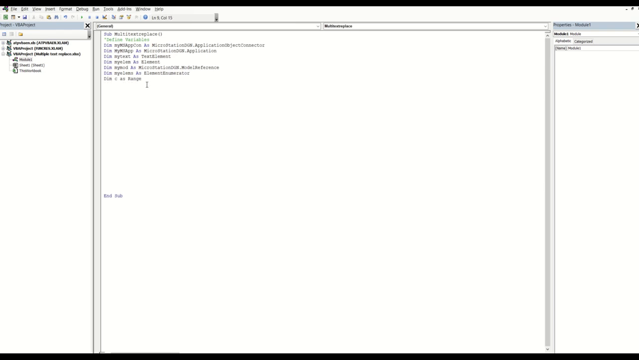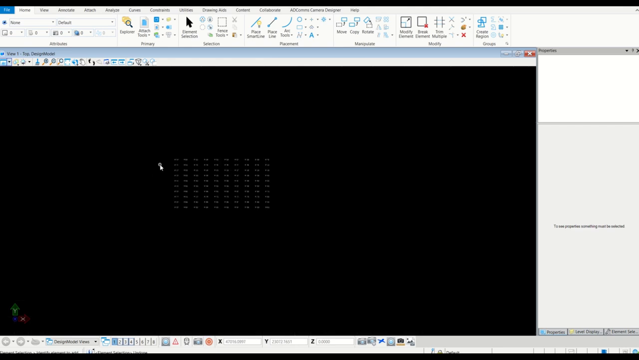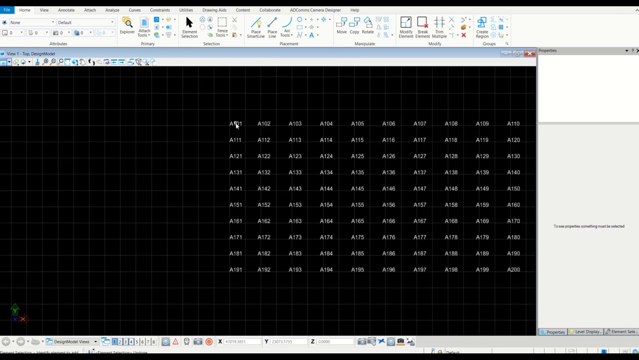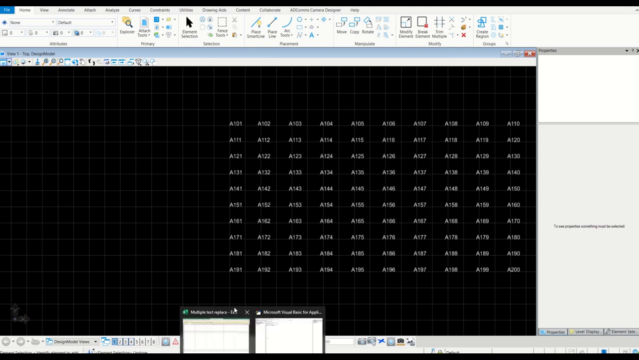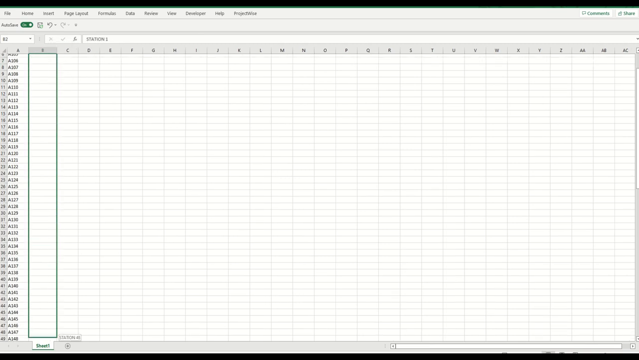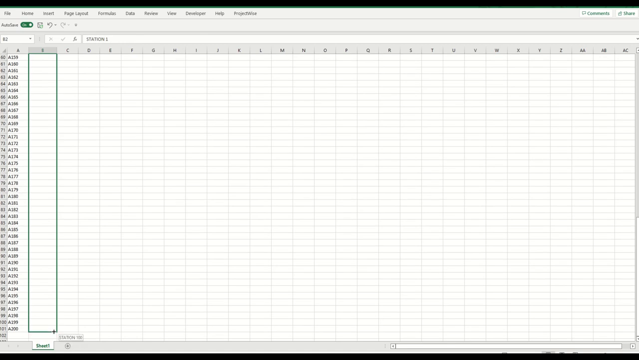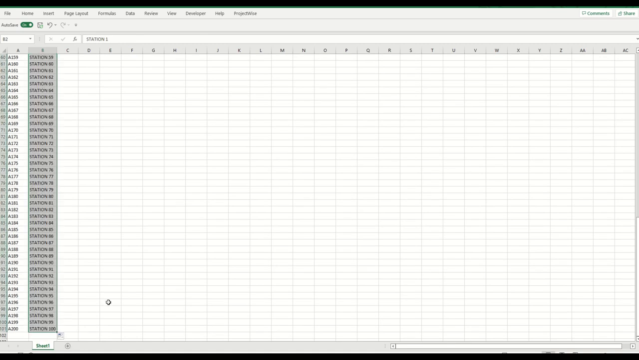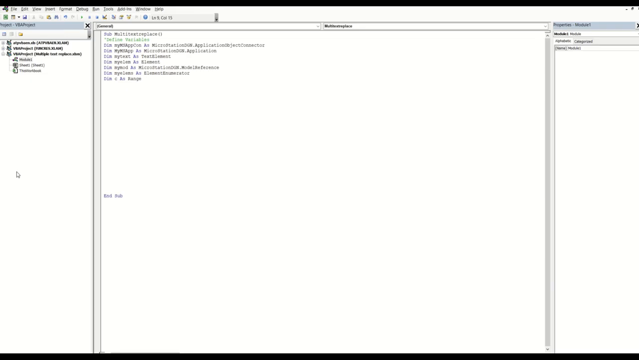Now we have done all the variables, and on Excel we're going to have, let's see here, from A101 up to A200. Now let me put it in Excel. I'll call it with a station number, so I'll say station 1, and going forward. In this case we have 100 stations. So that's fine, now back to our code.